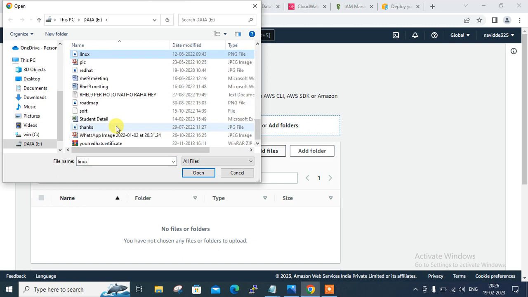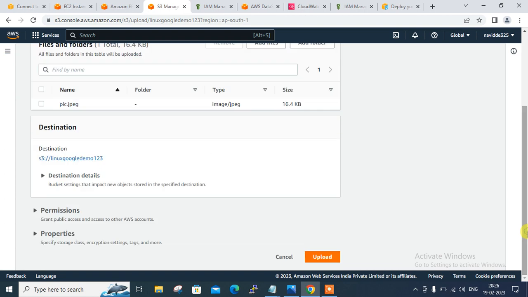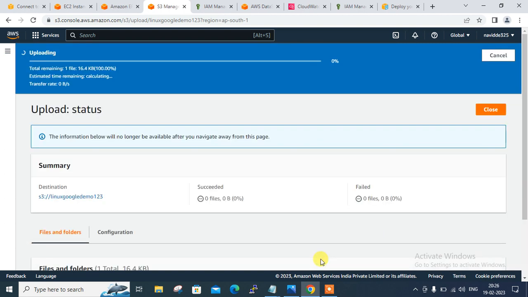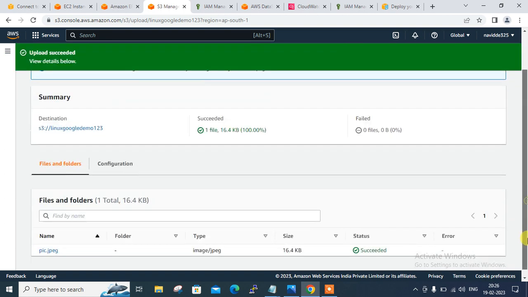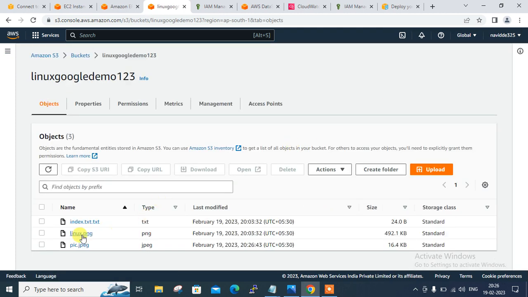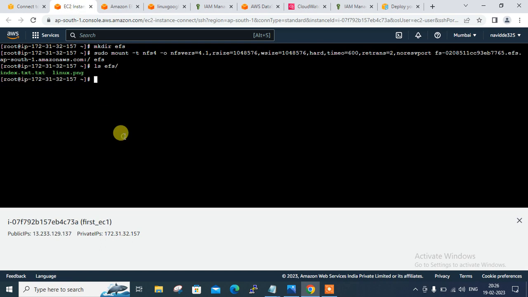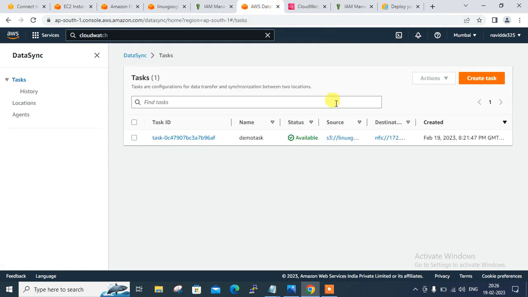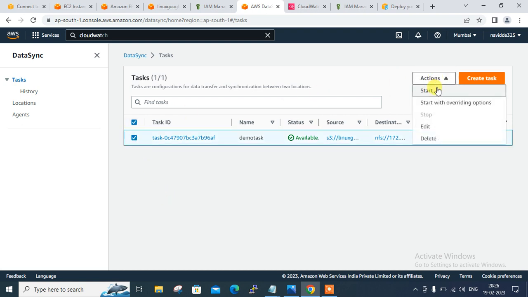Suppose I mention here one more file, that's pic, right? I copy the pic file and upload it. So now this is the third file, right? You can see that this is the third file. Let me check. So you can see that currently the pic file is not automatically there. What we need to do is go to DataSync and start one more time. Got it? So I'll start it one more time.